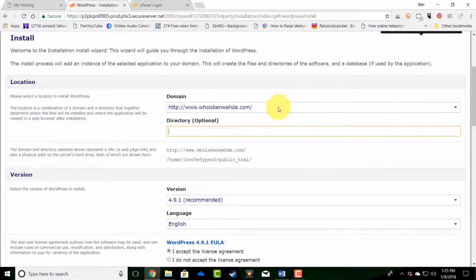First of all is your domain. Typically you want to leave this right where it's at and not fill in any directory information. Now, if you had a website that was already in existence and you were just going to use WordPress to run your blog or something like that, you might use the directory information. That's what it's for. But in our particular case, WordPress is going to be running the whole site, so you want to install it right on the home directory.